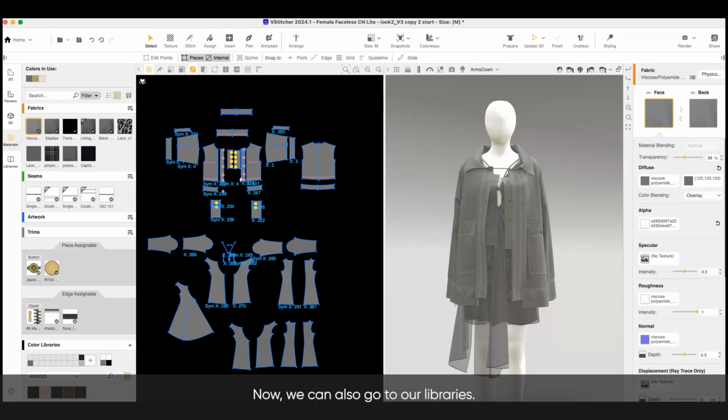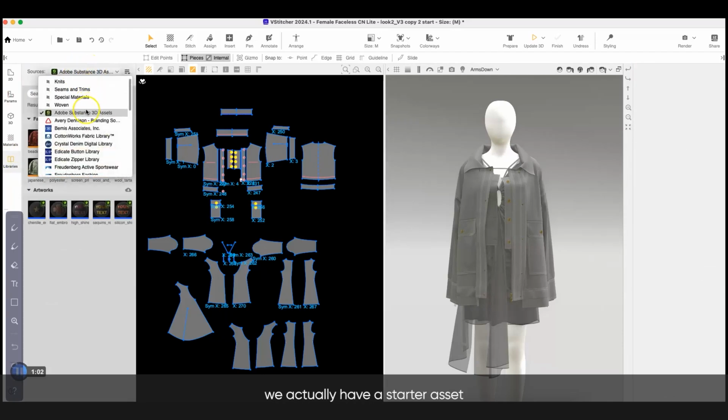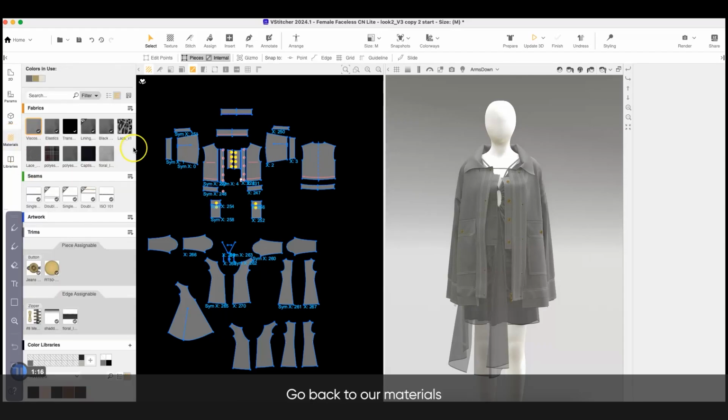Now we can also go to our libraries, and within our libraries in the drop down menu we actually have a starter asset pack for you with Adobe Substance which contains fabrics and artworks. Let's select the lace fabric that we saw earlier, and we can either download or add, go back to our materials, and it will be added in exactly the same way as normal from our libraries.